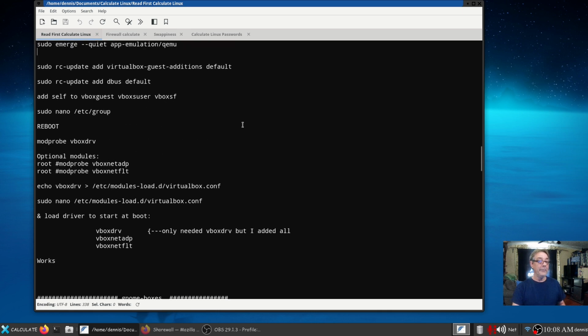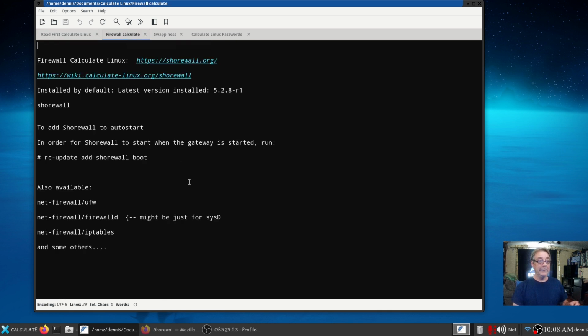So, yep, that all worked. So firewall, like I said, they have one called Shorewall. Here's that link we just looked at. And if you want to get it to start by default, run rc-update add shorewall, and you want it to run at boot. Don't want to wait until it gets into the login. You want it to start immediately.